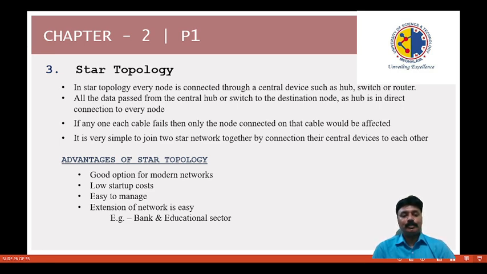It is very simple to join two star networks together by connecting their central devices to each other. So if we want to connect two star topologies, we just need to connect the central device. That is enough. Advantages: good option for modern networks, low startup cost, easy to manage, extension of network is very easy. It will be used in bank and educational sectors.